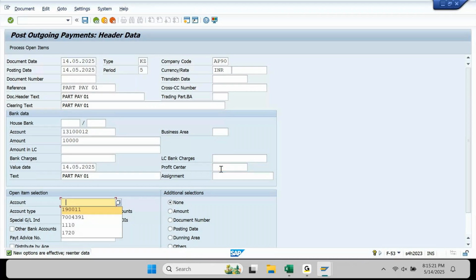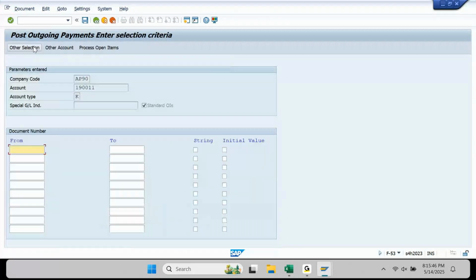Whenever you're talking about partial payment, am I supposed to select a document number or not supposed to select a document number? Supposed to select a document. You're supposed to, but not okay. Let me select a document number. Process open item. When I select a document number, click on process open item. System will ask me which document number you want to display. What number I should put?